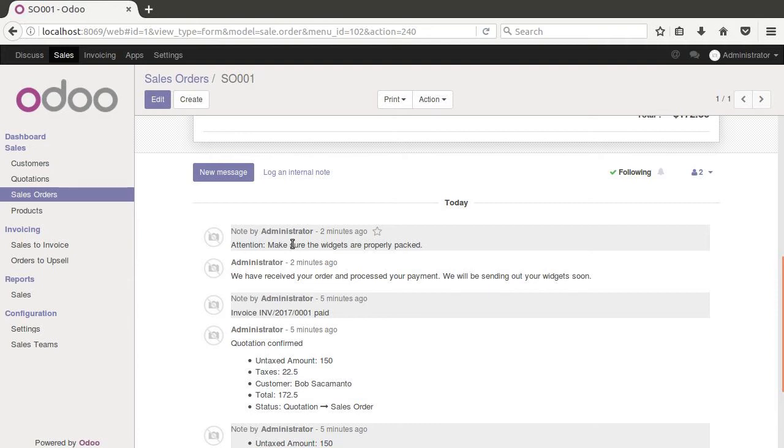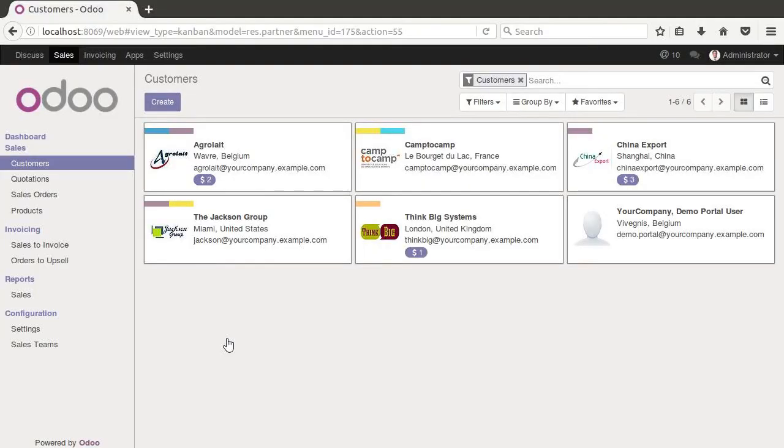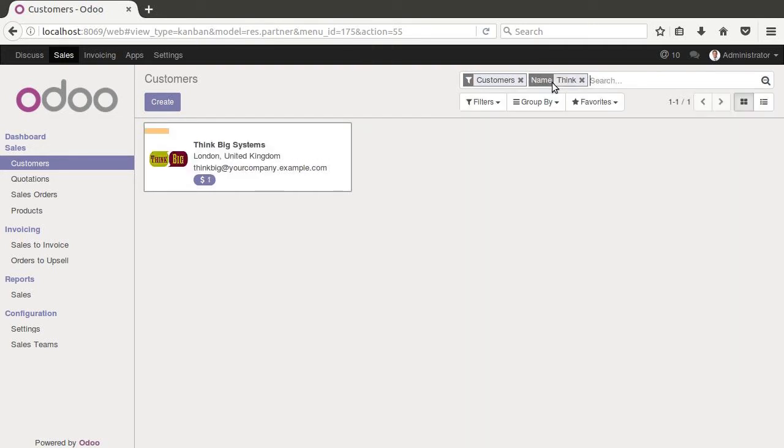So next we're going to look at the advanced features that Odoo has in relation to searching. Odoo has very powerful search features. Here we have some demo data in here, and we can just quickly come up, if we were looking, say, for a customer by name, we could type think, for like think big systems, and you can see how quickly it pulls that record.